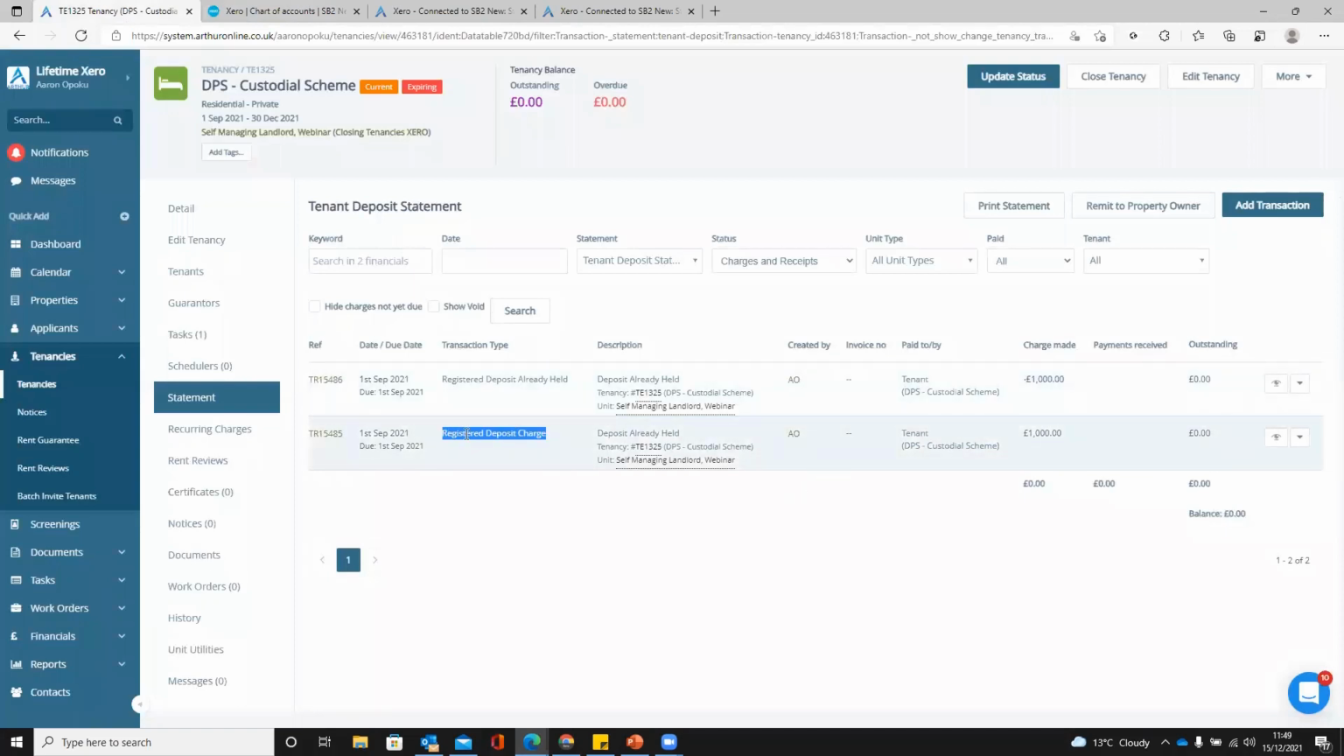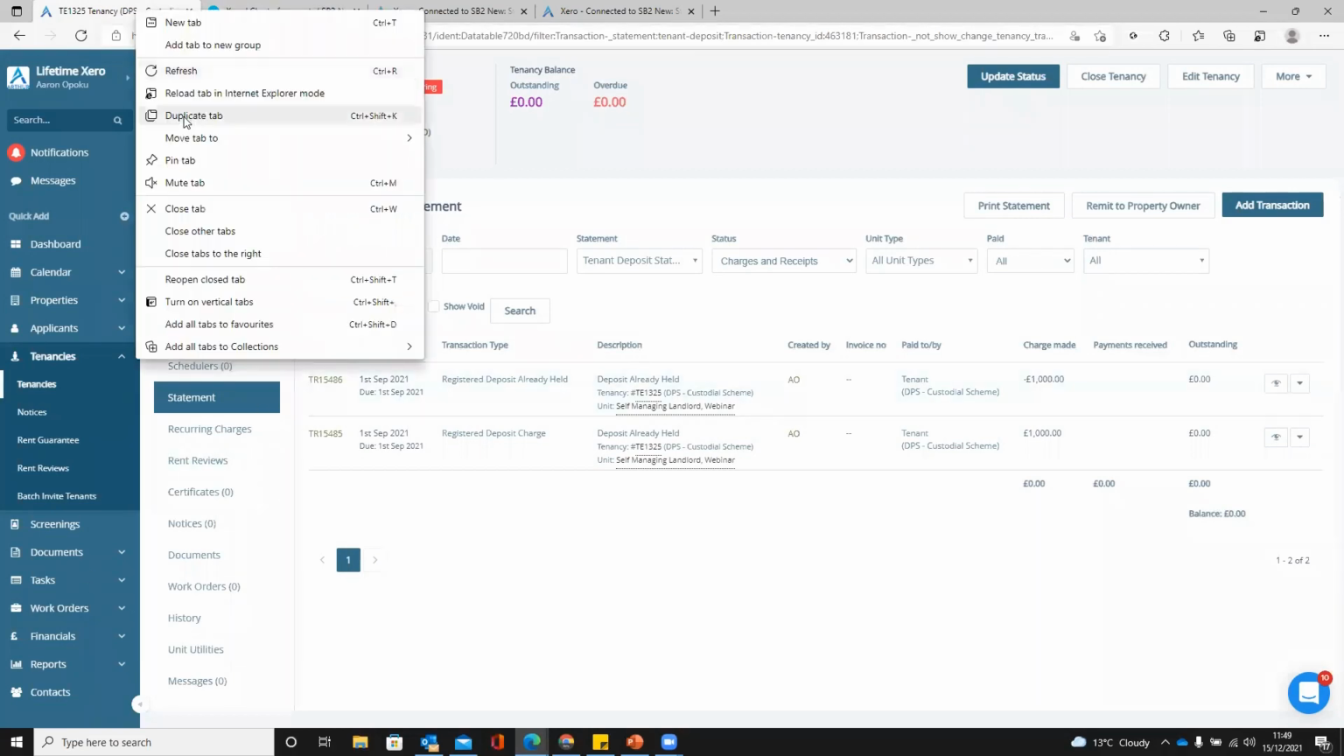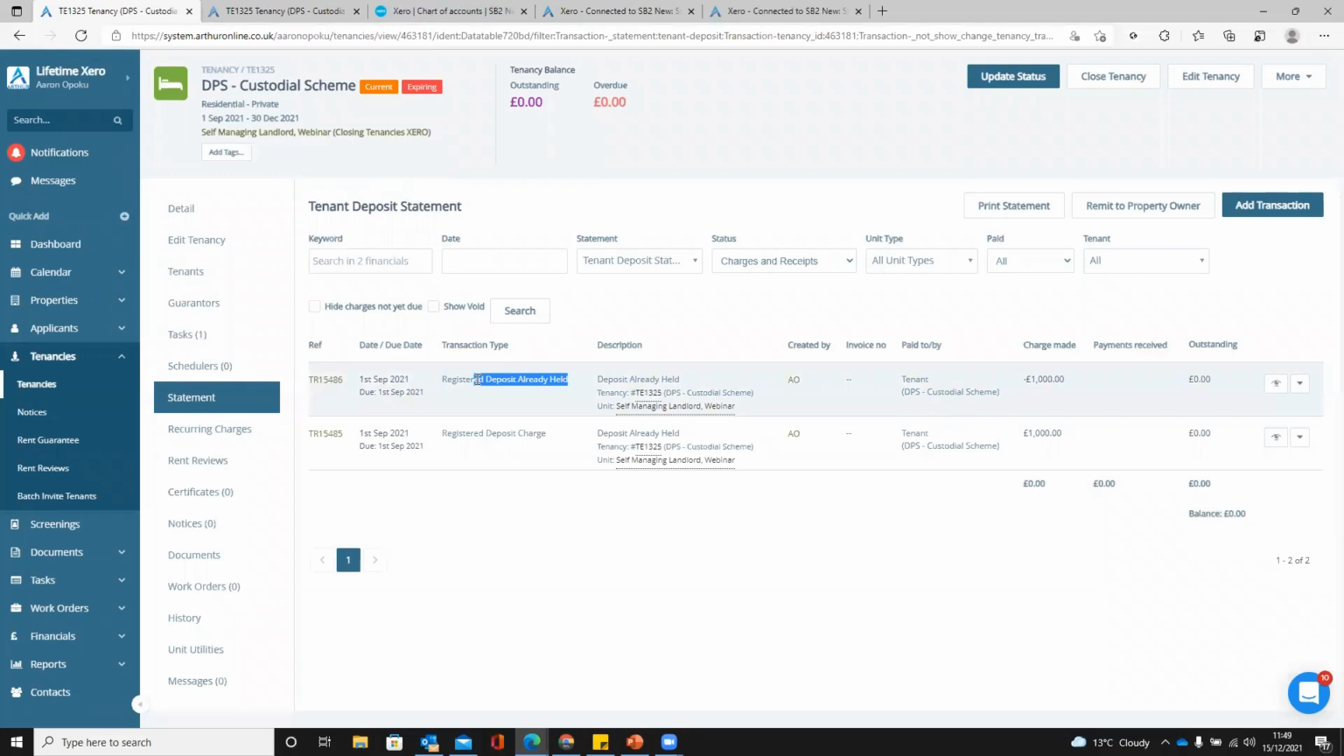So when you make a tenancy, first thing you do is make the registered deposit charge. Deposit is already held for the charge of £1,000 or whichever the deposit is. And then you would head over to, so we need to make this transaction type, as this isn't in the system, but it would just basically show that the deposit has been accepted by the DPS, and you want to show that the DPS is holding that deposit.